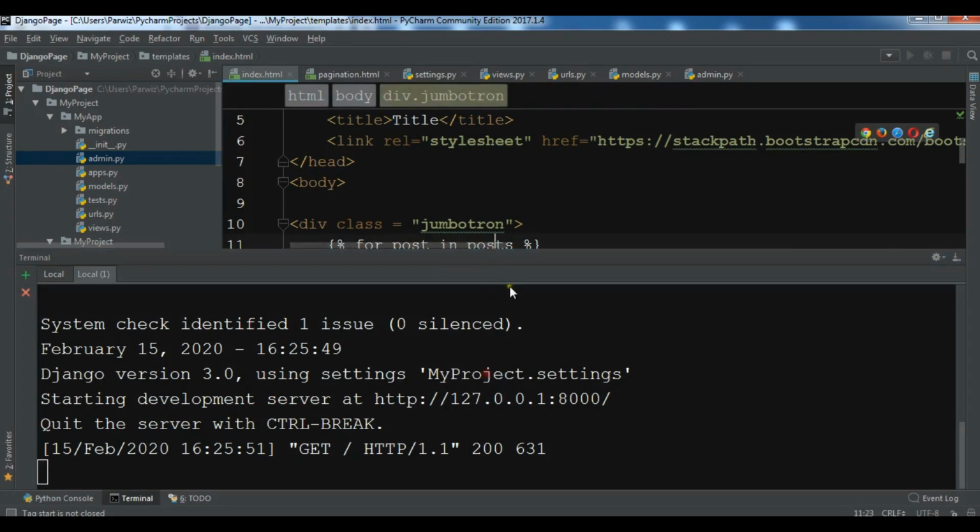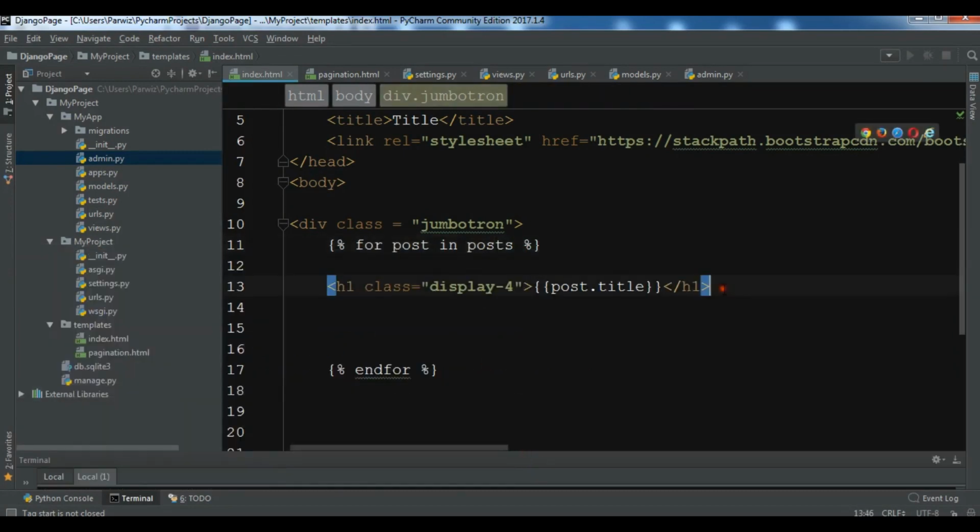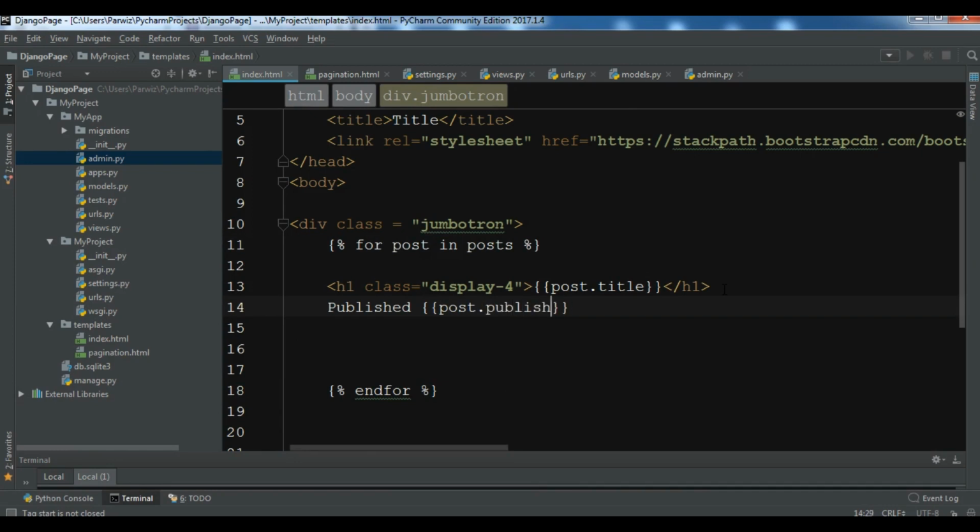Now I also want to retrieve all my data. After this I'm going to add the publish date, so I'm going to write published, and it is post.publish, and by, so by the author, post.author like this.